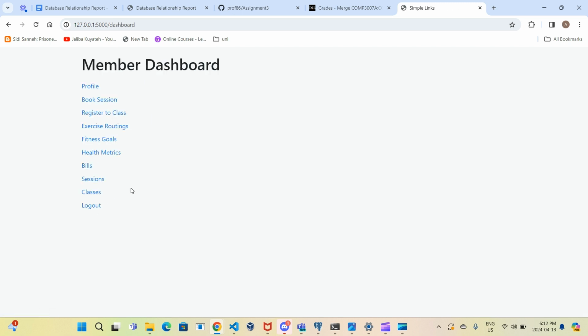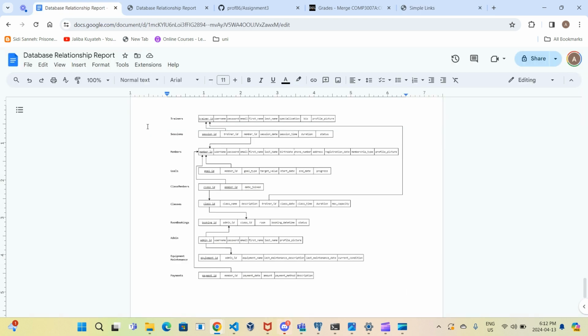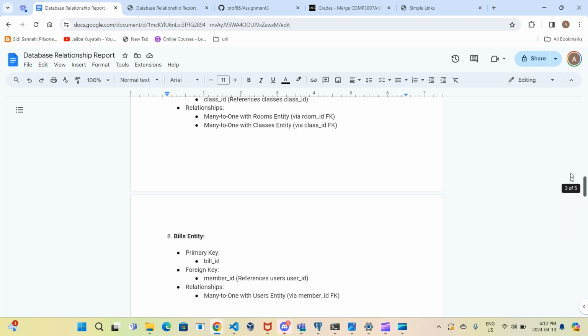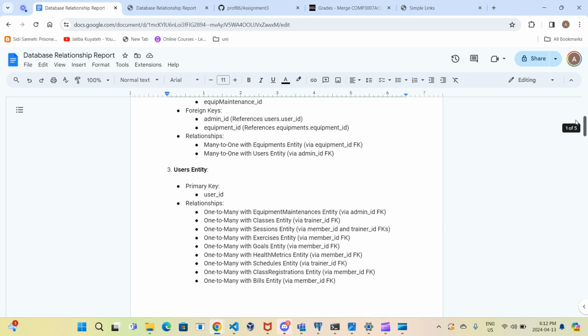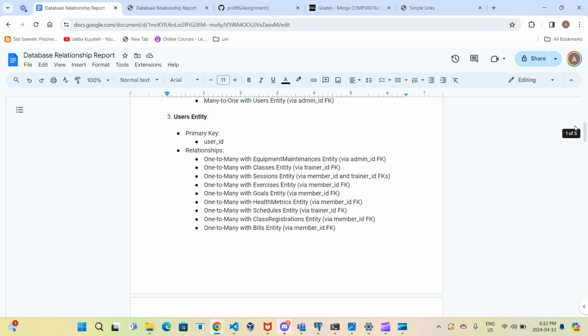But then you can also sign up as a trainer. You can sign up as an admin. And this is all possible. For example, like I said, this is basically it, and we have the report that we also wrote to explain what happens, what our objectives are. Database, we have relationships one to many with equipment maintenance entity, and we have basically summarized our work.